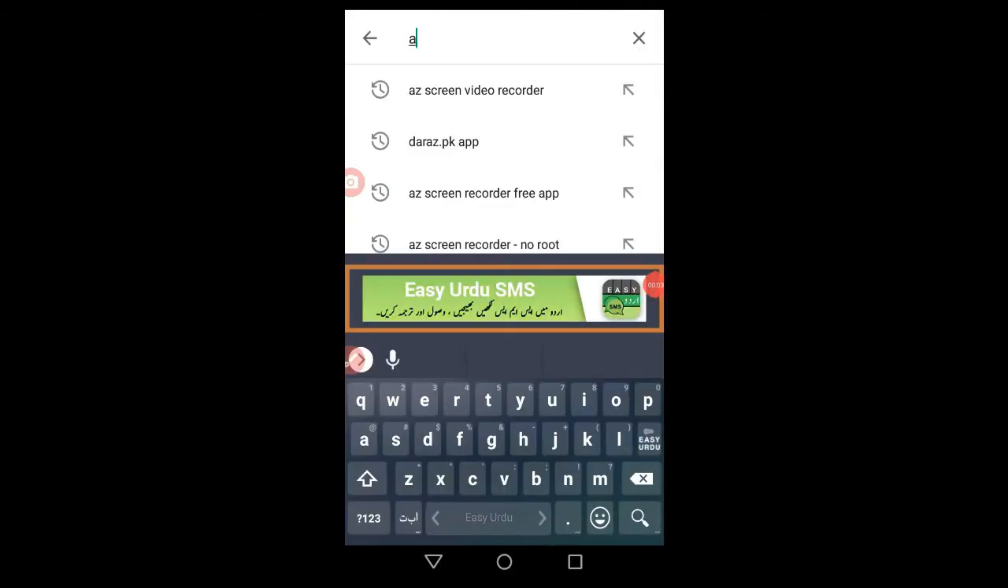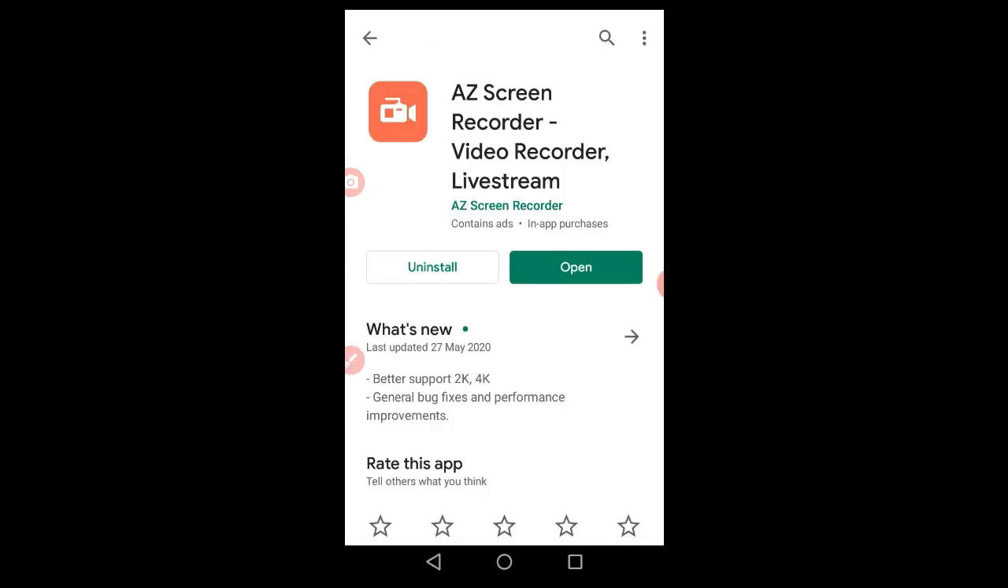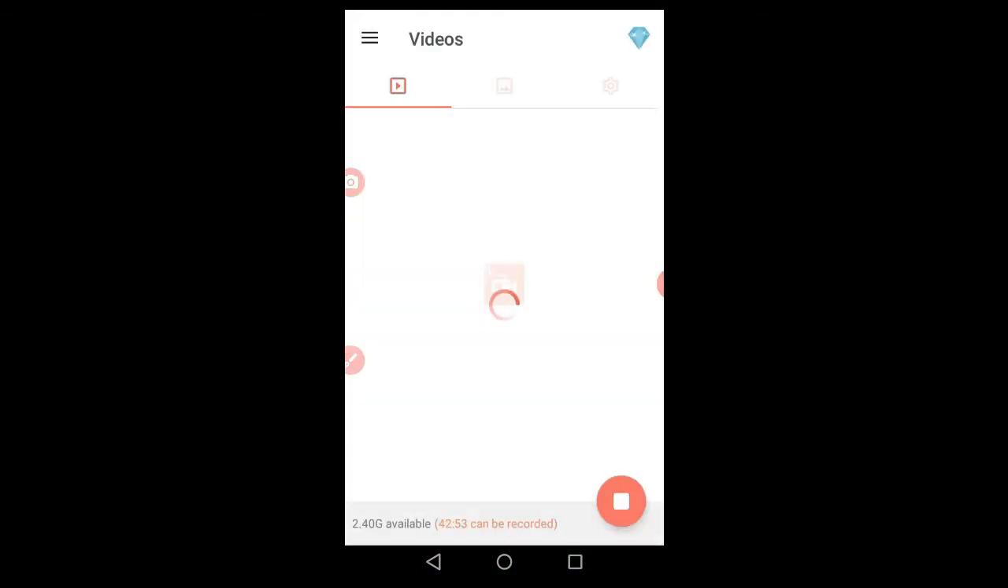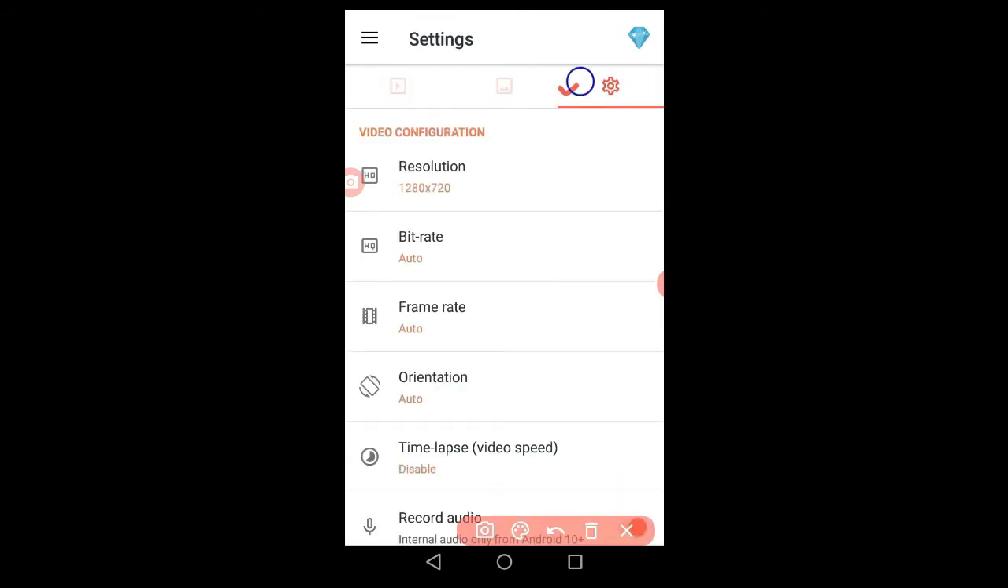Our favorite screen recording app for Android is AZ Recorder app. You can download it for free from the Google Play Store. I have already installed it on my mobile. Okay, I open this icon, and now we are going to the app setting option.